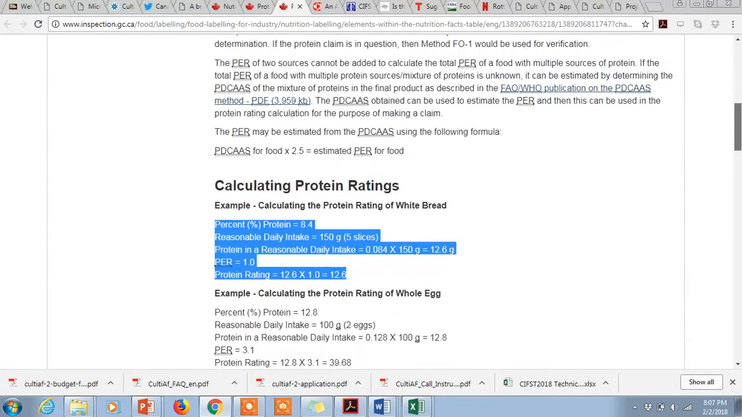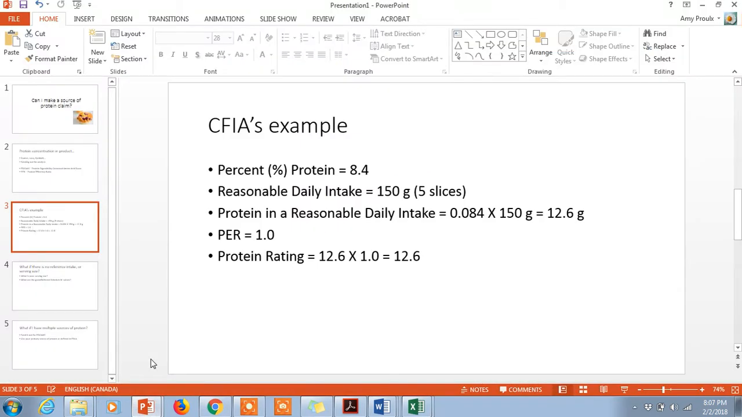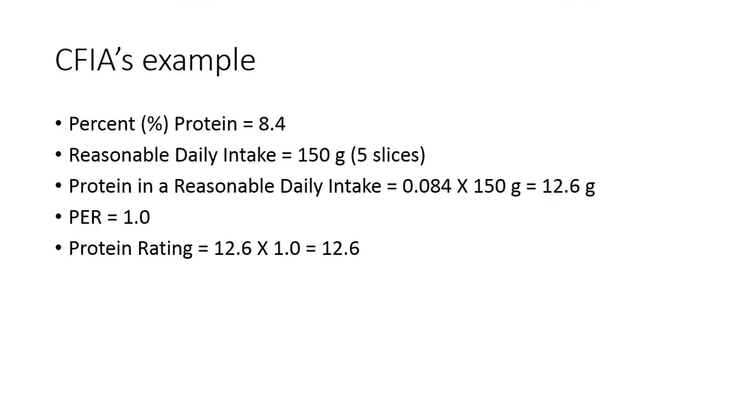Now, this is great because they do have some basic calculations. And what you need to do is you need to know the percent of protein in your product and what is a reasonable daily intake. So I'm going to actually jump back to my PowerPoint here. The words are just that little bit bigger.